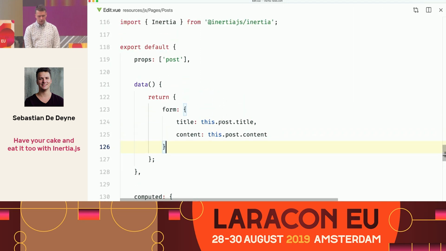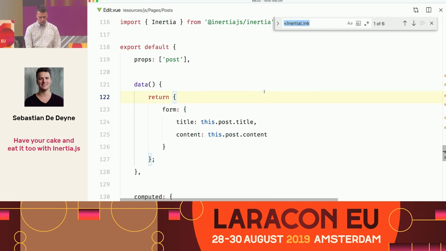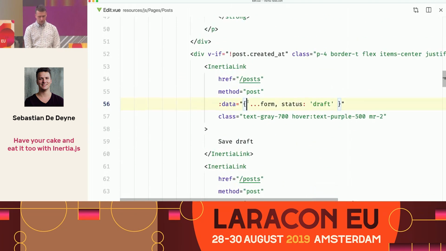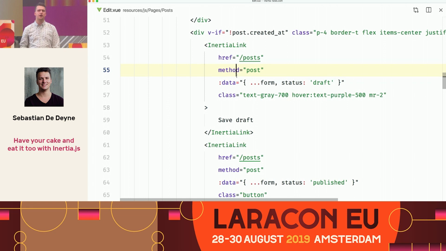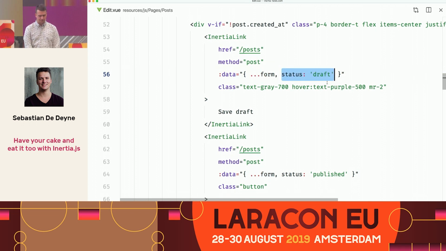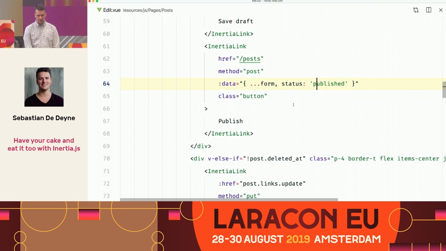And what we're going to do is all these publish buttons and stuff are also Inertia links. So if I go to that publish button, let me search for publish here. This is the one we're looking for. We have a save draft button, which uses an Inertia link. It's going to post to the posts endpoint. We can also specify a method. So this isn't only for get requests, but also post, put, patch, delete, whatever you want. And I'm going to send data to the server. So I'm going to send all the form data that we have in our view component. And I'm also going to say I want to save this as a draft. The same for publish. Send all the form data and set it as published.